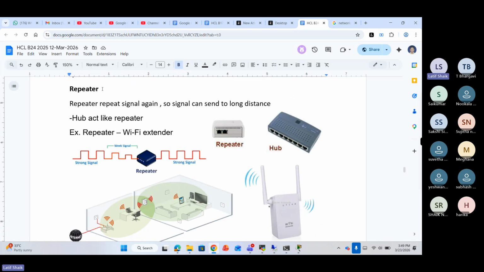Okay. Repeater. What is a repeater? A repeater repeats the signal again. Normally, we use UTP and STP cables in the network. The maximum length supported is 100 meters. UTP, STP cables maximum length support is 100 meters. In case your next device is more than 100 meters away, what to do? Around 100 meters, your signal becomes weaker.